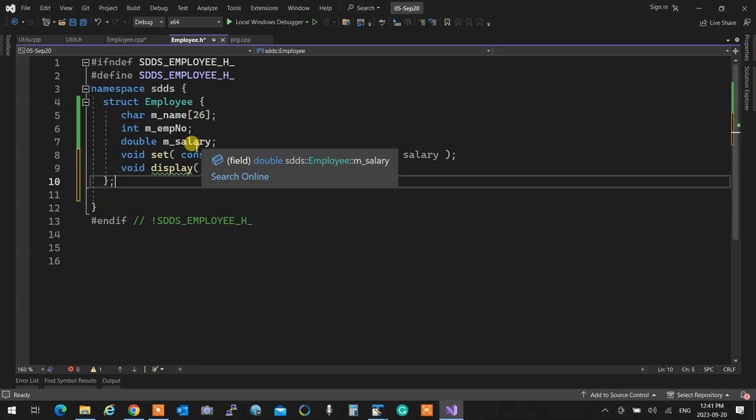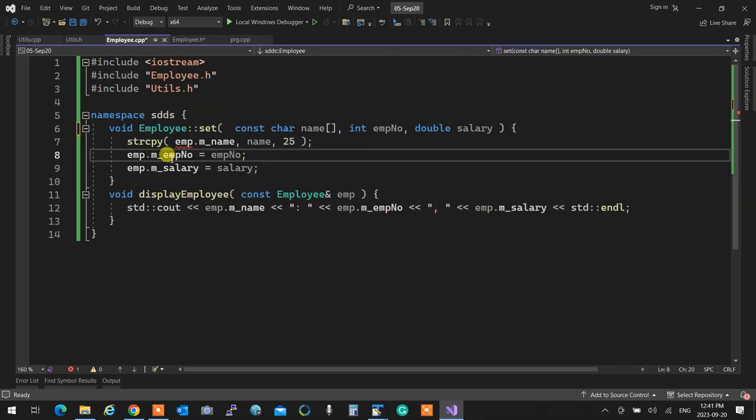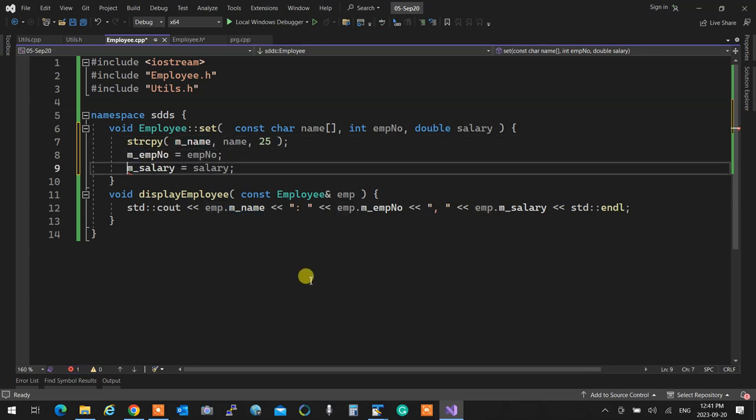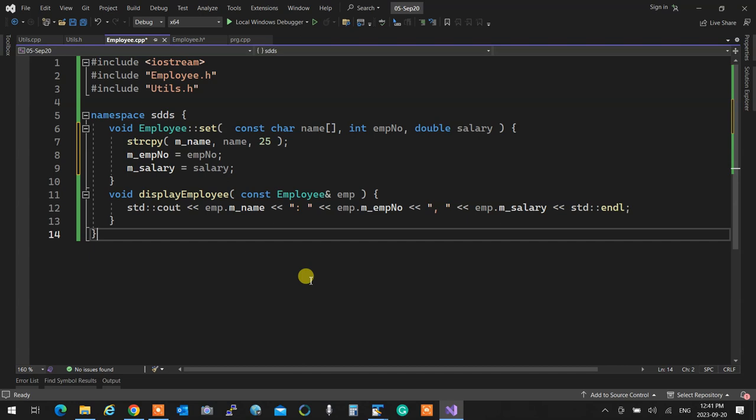So what do I need to do over here? I come back to my employee.cpp and remove all the handles that I put over here. So it works the exact same way. I just name the variables. I'm going to say copy into mName 25 characters, and set the employee number to mEmployeeNumber. Because of the standard that I follow, I know all the m-underscore names are member variables. I'm not going to make a boo-boo. Are we okay with this? Are we okay, everyone?